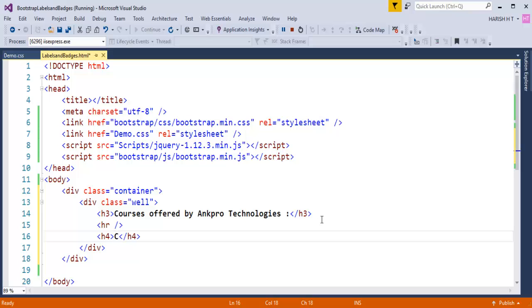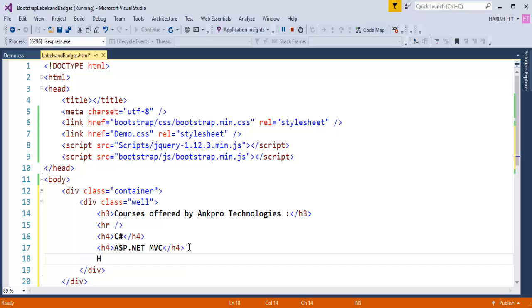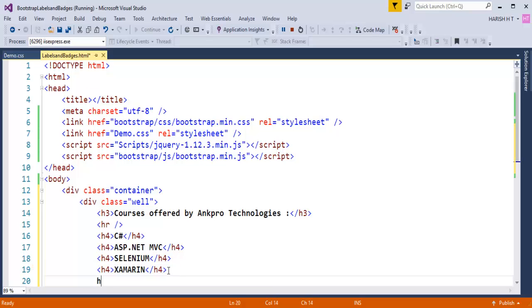Right now the first one is C#, and after that let me add another element, like ASP.NET MVC framework, and h4 again. Here we are going to add Selenium, and again Xamarin. Then also let me add some other things like Bootstrap.